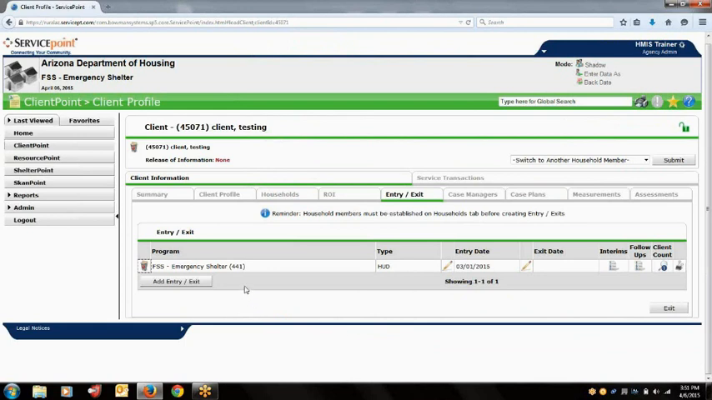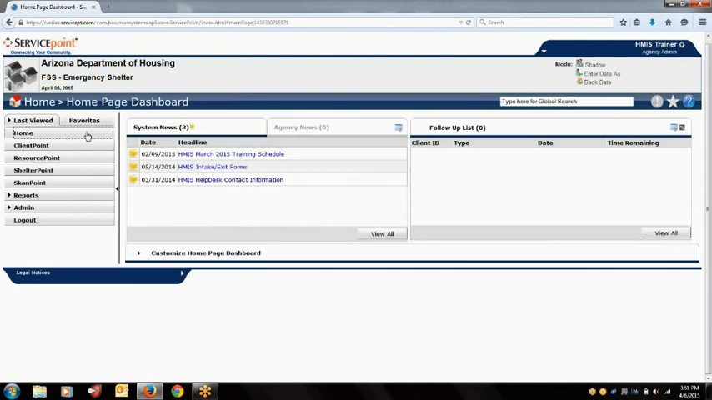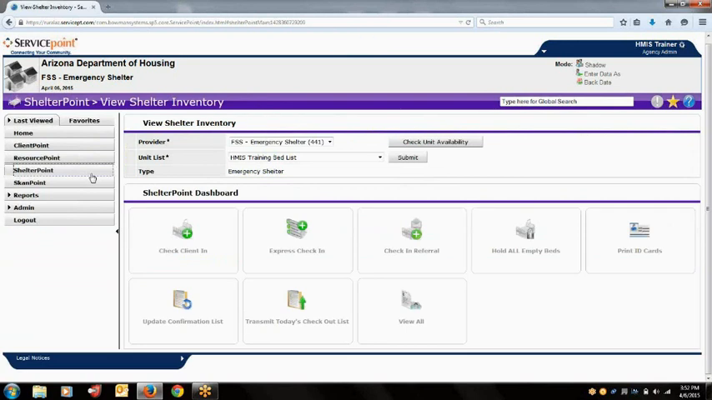Now, return to the home screen to work through the next example of checking a client into a bed using the View All option. To review how to get to your ShelterPoint dashboard, repeat the following steps. Go to the left side of your screen to the menu and locate the ShelterPoint button. Once you click it, the ShelterPoint dashboard page will appear. You will see a header that says View Shelter Inventory. Beneath that header, you will see your provider listed, and underneath the provider, you will see a drop-down list titled Unit List.